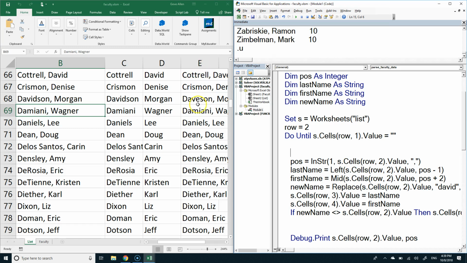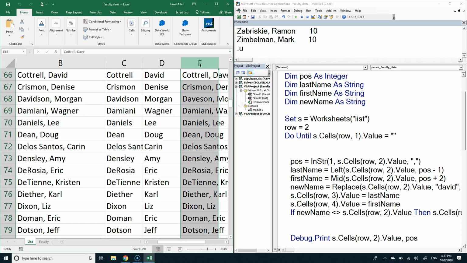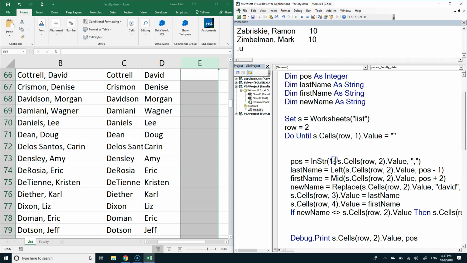Now, we haven't done anything to clear this out, so let me go ahead and clear column E by hand. And we'll execute this again. And now we should only see that show up where they're different. So David Cottrell is Dave Cottrell. Morgan Davidson is Morgan Davidson.